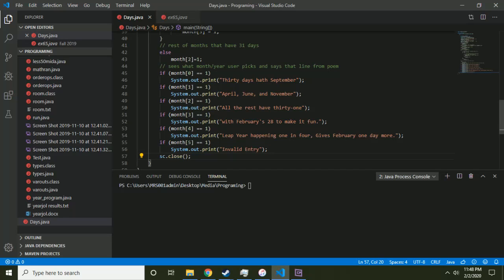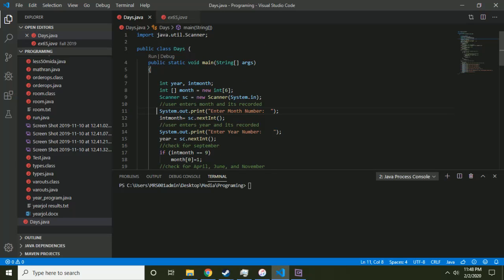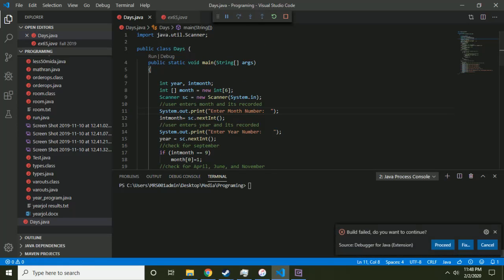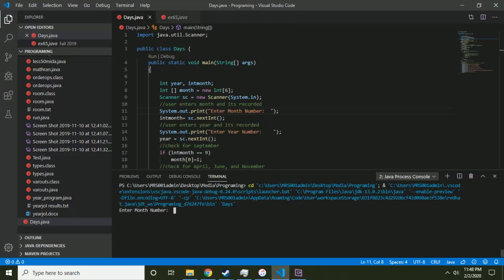When I don't close the scanner, I know it doesn't happen on other computers, but it always happens on mine, where Java kind of bugs out and says, "Hey, you didn't close the scanner." So I always just make sure to close my scanner. So we'll run it, and it always gives that warning even though the program is working perfectly fine.